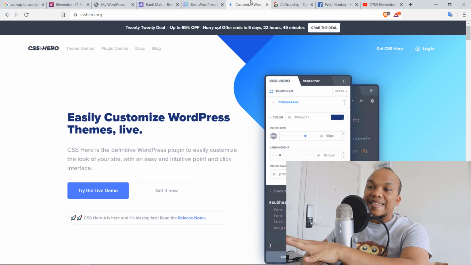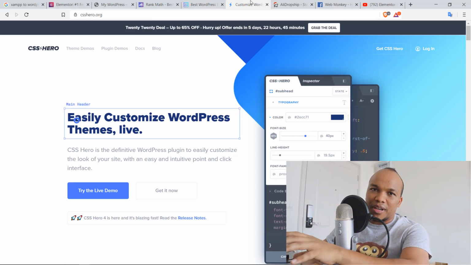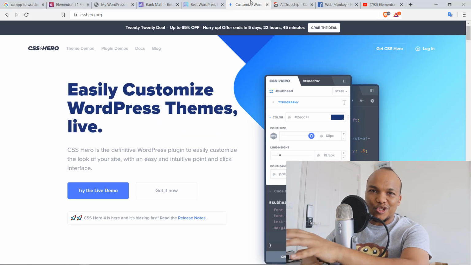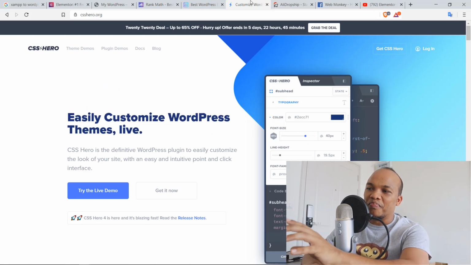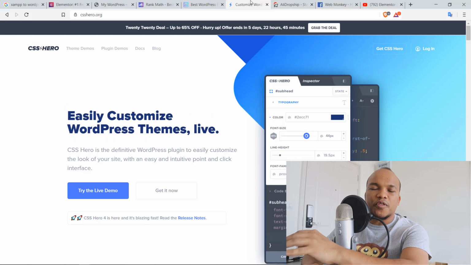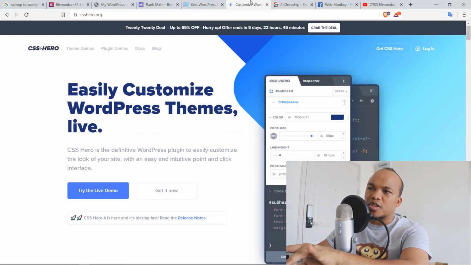And then we've got CSS Hero. This is another excellent plugin for making CSS changes to your site without having to learn how to code in CSS. So I think most WordPress users would love how this plugin works. It's really, really awesome. So I'm going to make a full tutorial on how to use this plugin.